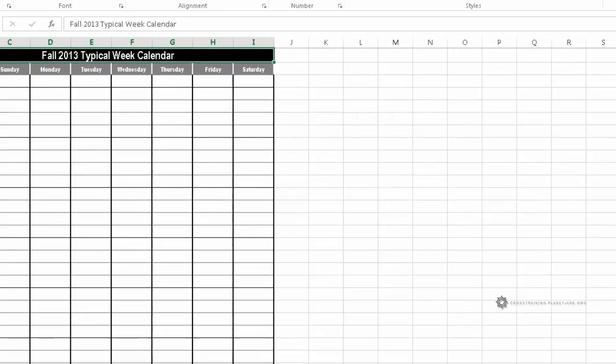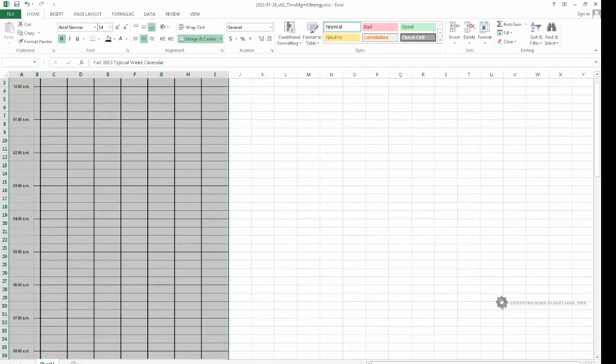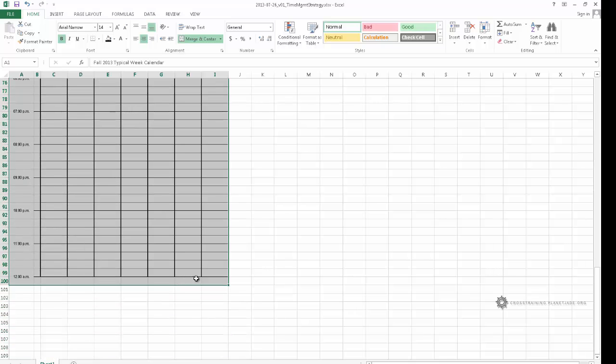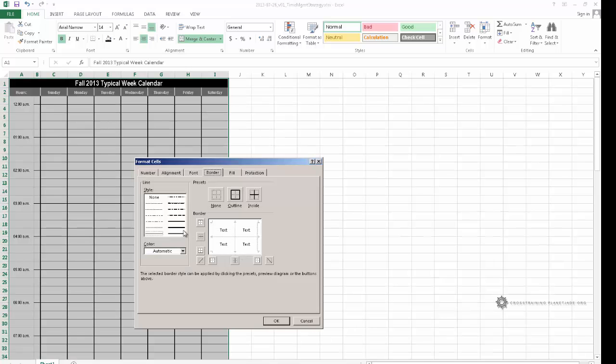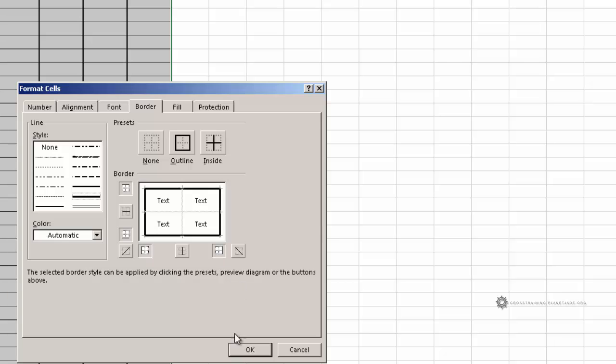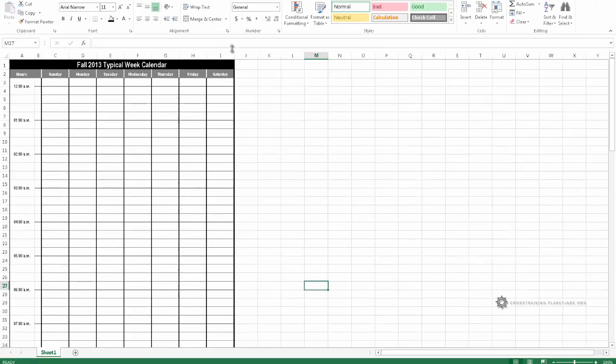So maybe we just start with the outline of the whole thing. Just going to highlight the whole thing here. I'm going to come all the way down here. I'm going to go to Format Cells, and maybe I'll choose this very bold one and just enclose the whole thing. And that gets kind of rid of that gap a little bit.